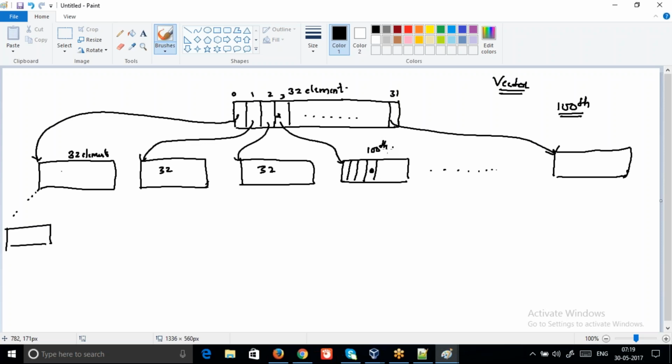So if I want to access this element, first I have to get the reference to this address, this 32-element memory location. So this reference is stored here. So first I have to get this. Accessing this element is constant time, we know that.